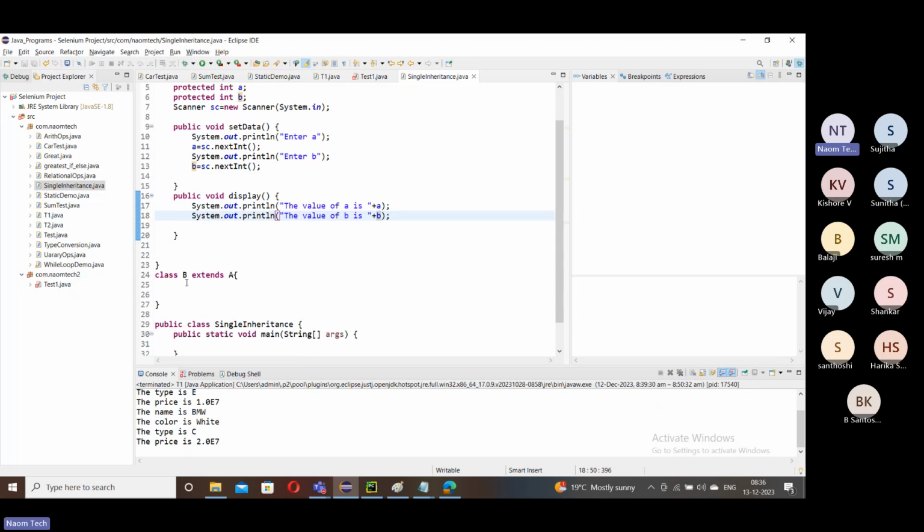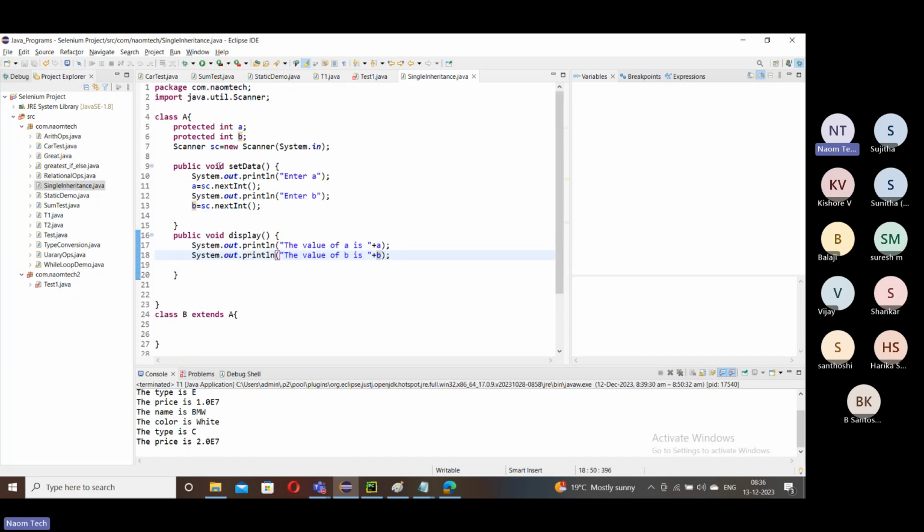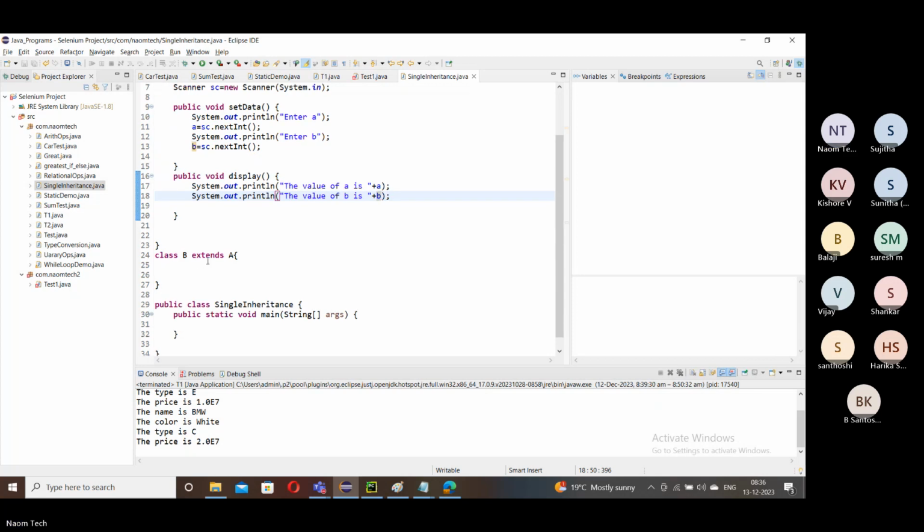Now go to the subclass. Now this class B is extending A. This means all the non-private members are inherited from class A to class B. For now, you don't have any private members. If any private member exists in the parent class, it is not inherited by the subclass. We'll see that after understanding this concept.